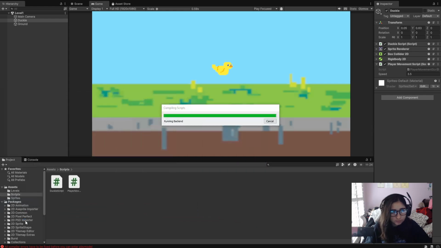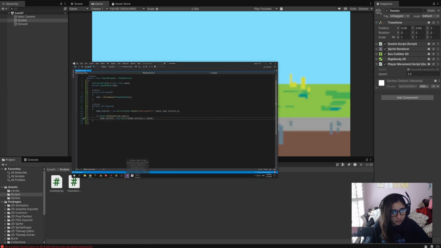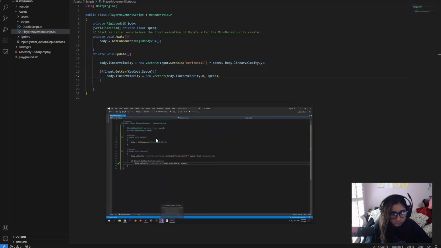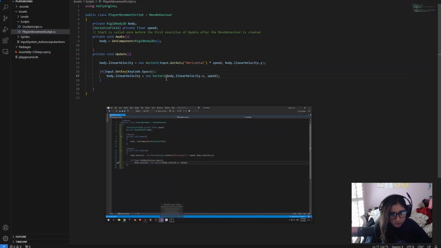Let's go back to Unity. Run, where are the errors? Okay. Body.velocity equals new vector 2, body.velocity x speed. I don't know why we do linear velocity. It updated it though, but we can just change all cases of linear velocity to regular velocity. Body dot velocity equals new vector 2. We'll try it. Velocity, velocity, velocity, velocity.